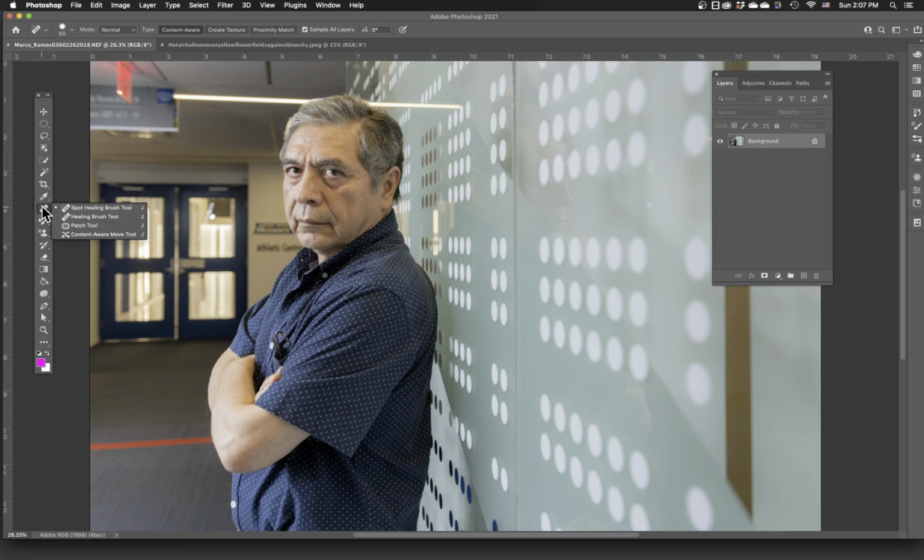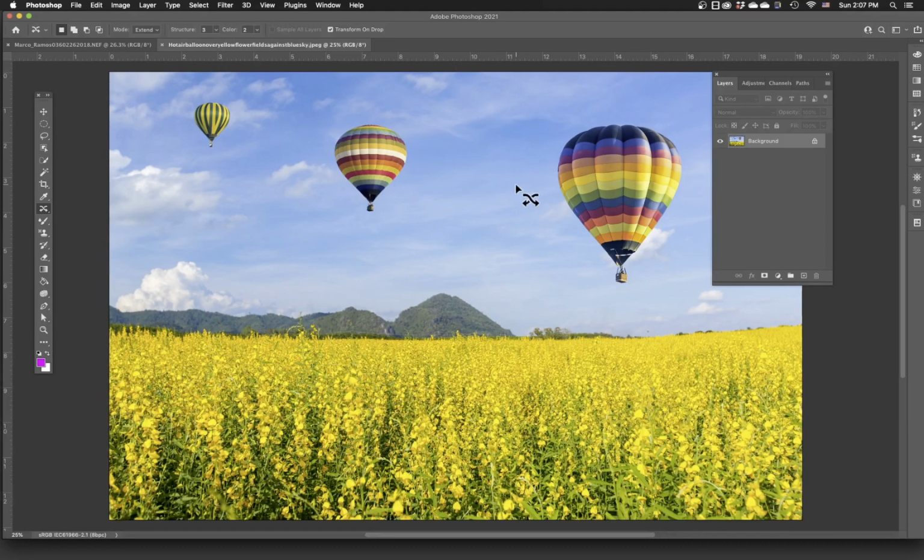The last tool in here is the Content Aware Move tool. This perhaps would be better explained using a different image. I have taken the liberty of downloading this image from the Adobe Stock Library. And what I wish to do, for example, is that there are three hot air balloons in the sky, and I don't want this one to be here, or I want it to be elsewhere, but how do I do that?